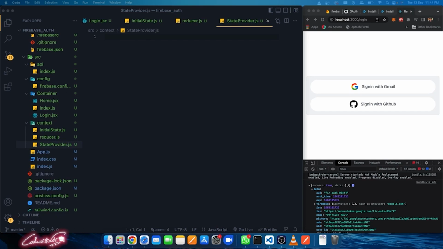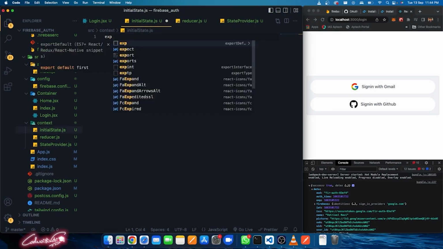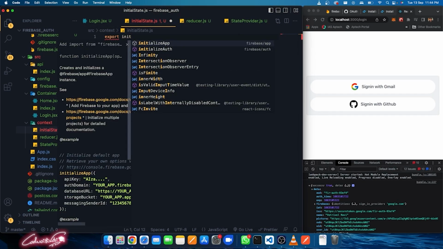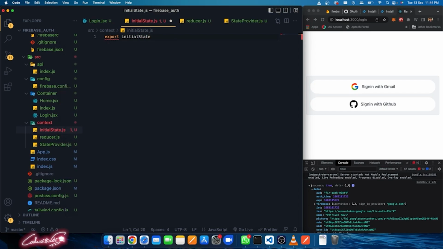So the initial state, we need to go to the initial state over here. In the initial state we need to export the initial state. Initial state is going to be export const. You need to use the const keyword over here. Export const initial state, and that's an object. And basically we are going to say user is going to be null. Save the changes. Initially the user is going to be null, but when it comes to the reducer part, it's going to be a very big one.